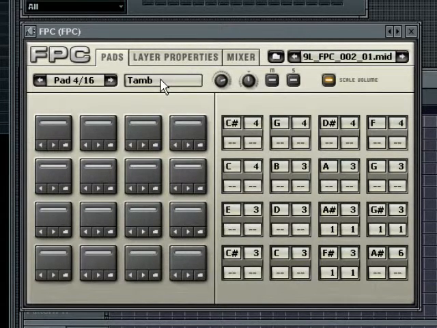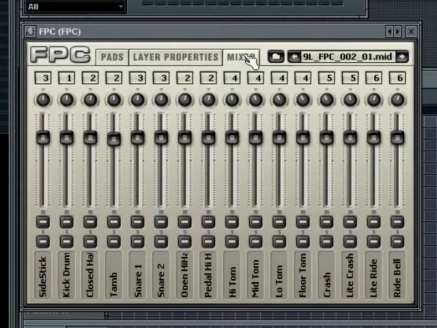Next to that is the pad volume control, then the pad pan, mute and solo buttons, and the scale volume button will map the input note velocity to the pad volume. You will normally want this on by default. If you want the FPC to handle velocity changes entirely using multiple velocity sensitive layers, then turn it off. These controls appear on all three tabs of the FPC.